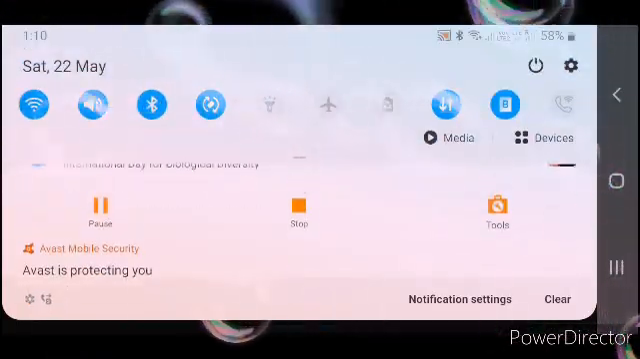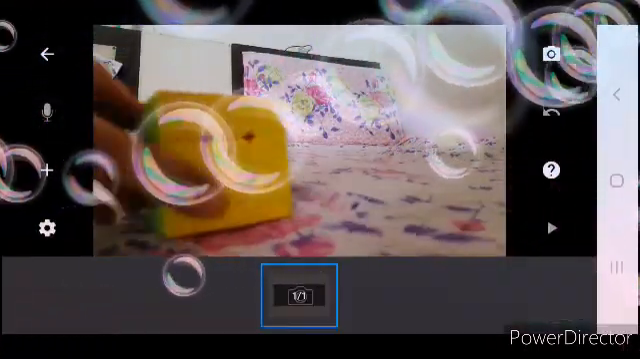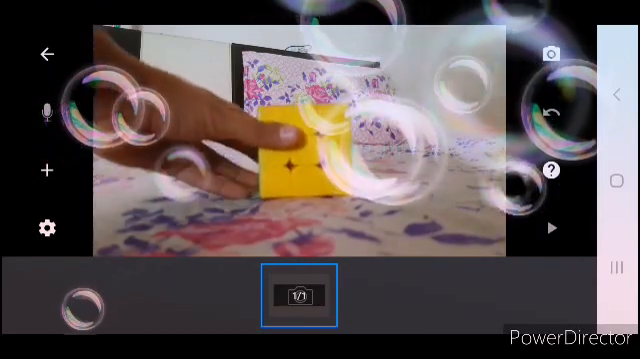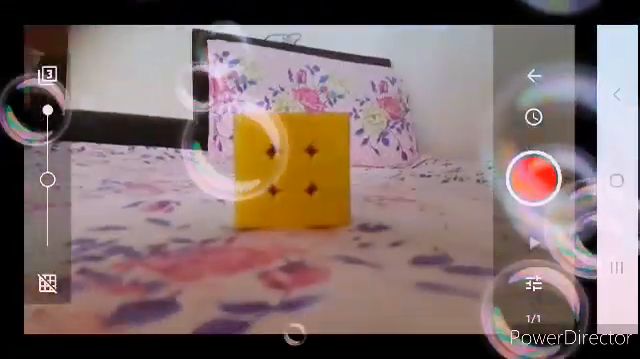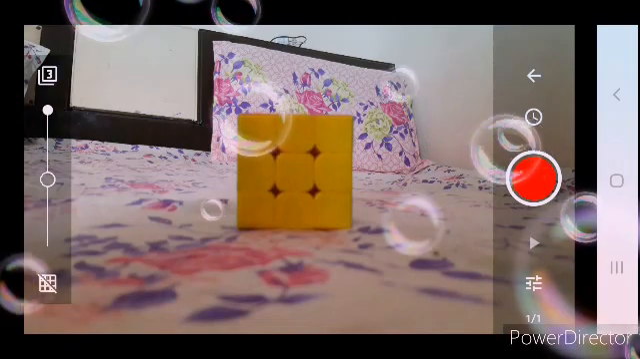Okay, now what you have to do, you have to click many photos, like, wait, I tell you. Now I put here a cube, and then you have to click on this camera button. Okay, now you have to click many photos, like first this photo.